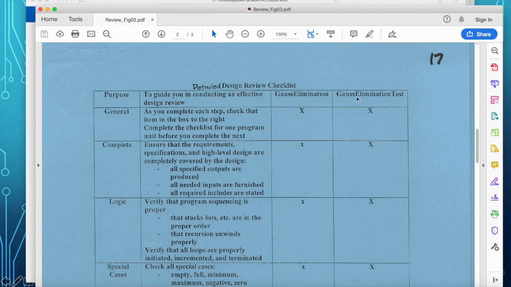Now, these two are names of the modules or classes that you are reviewing. Okay, so here is a general instruction. As you complete each step, check that item in the box to the right. So if it satisfies, you check it. Well, I cross it, so it's the same. And complete the checklist for one program unit before you complete the next.